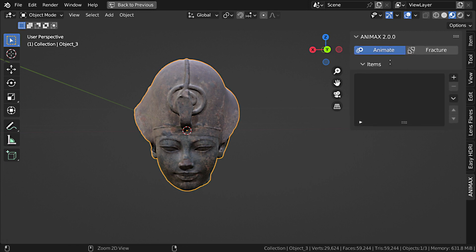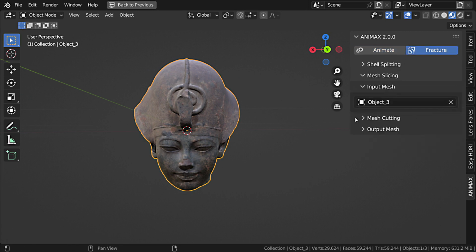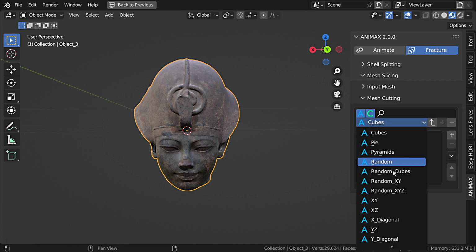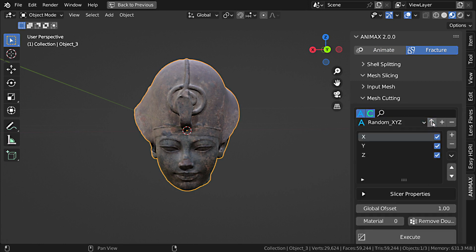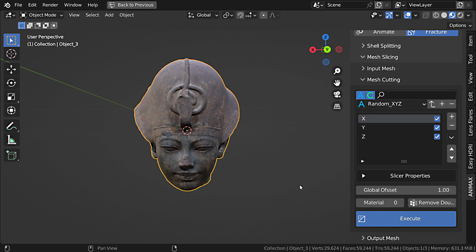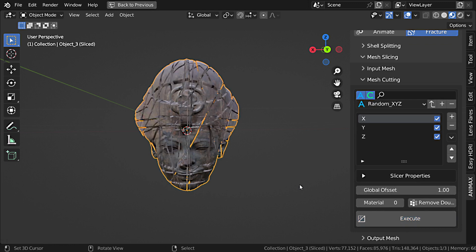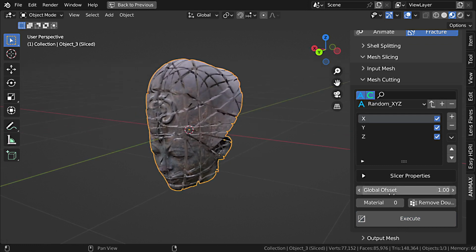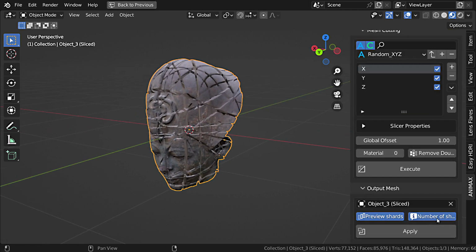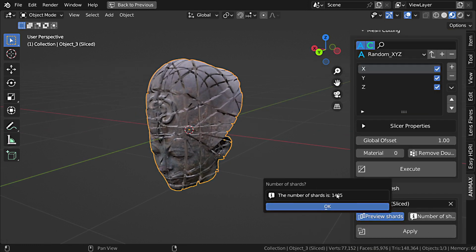I will use the mesh slicing feature. In the mesh input, I will select the object. Then I will load the random XYZ preset. Then execute the cutting. It should take a few seconds with this mesh. In the mesh output, we can check the number of shards. It's a little bit high. I'm aiming for a number between 800 and 1000.